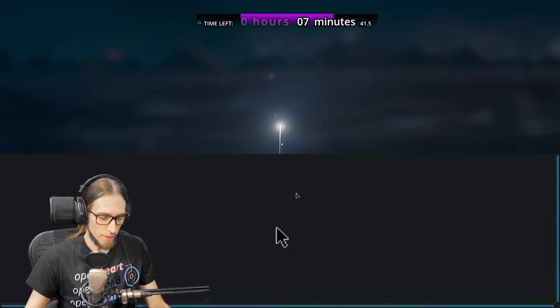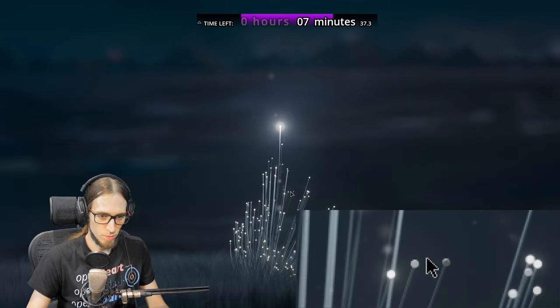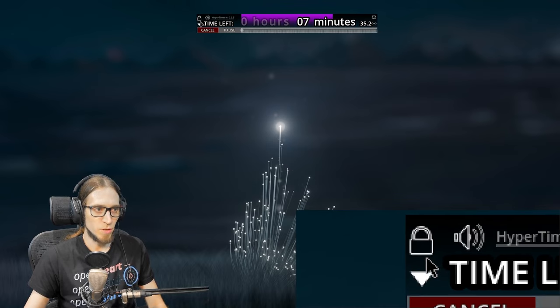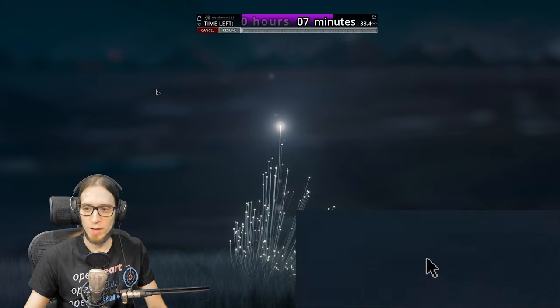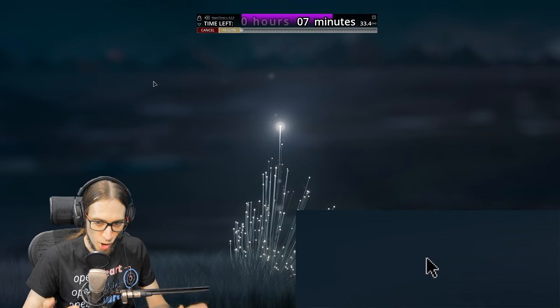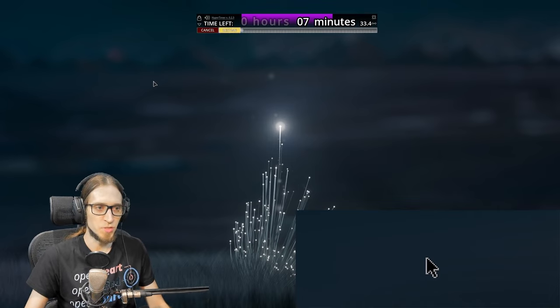Right. So, maybe a little bit extra about some features. You can pause the timer. For example, if you find that you need to stop doing what you're doing, you actually need to pause and switch to something else. And then you want to go back.